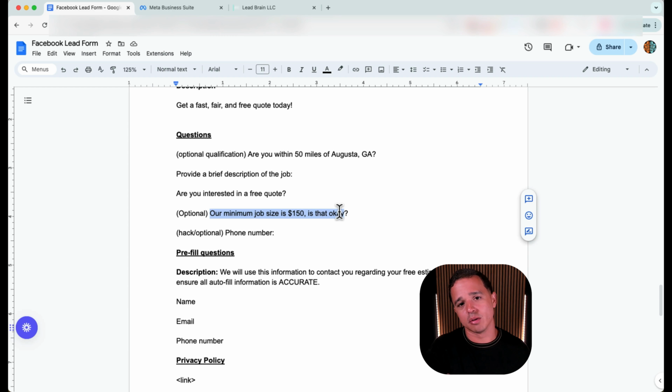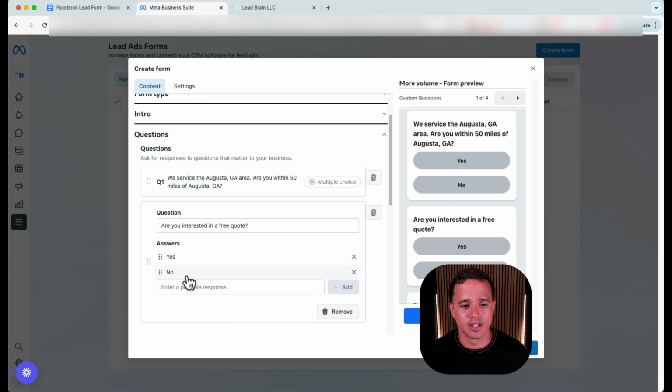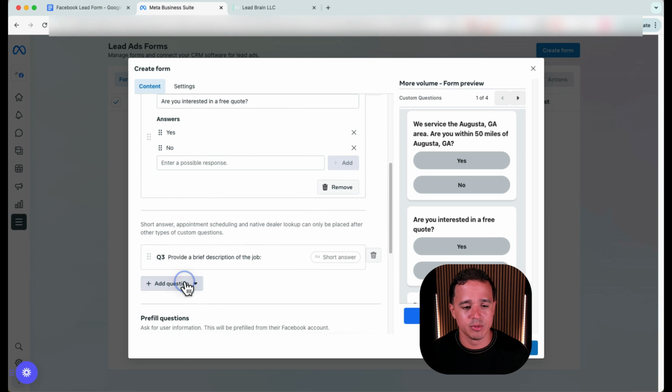So I like to put what's called a price anchor here. If you run a curbing company and your minimum job is $800, and you say, hey, our minimum job size is $800, is that okay with you? It gives people an idea like, hey, this isn't a cheap product. I am willing to pay the fee. So we're going to add this here, and for our pressure washing company, we're just going to say, hey, we won't come out for anything less than $150. Is that okay with you?